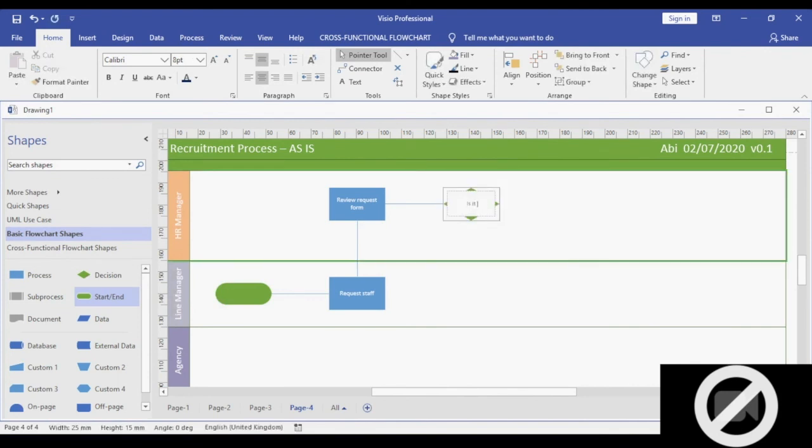Let's say, is it accurate or is it complete? Let me just say, is it complete? So it's a question. Is it complete? Yes. So you're asking a question, so it could be yes or no. So if it's yes, let me just put. So if it's no, what happens? It will send it back.